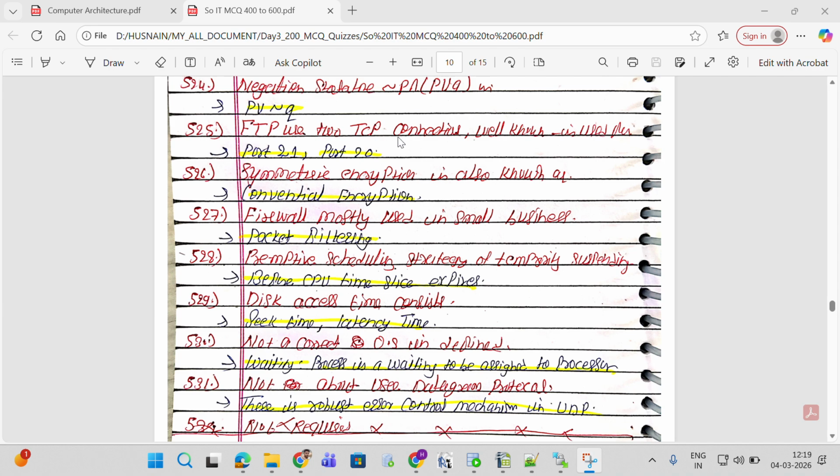FTP uses two TCP connections: well-known port 21 and port 20. Symmetric encryption is also known as conventional encryption. Firewall mostly used in a small business: packet filtering. Preemptive scheduling is a strategy of temporarily suspending a process before CPU time slice expires. Disk access time consists of seek time, latency time. Not a correct OS defined waiting process.